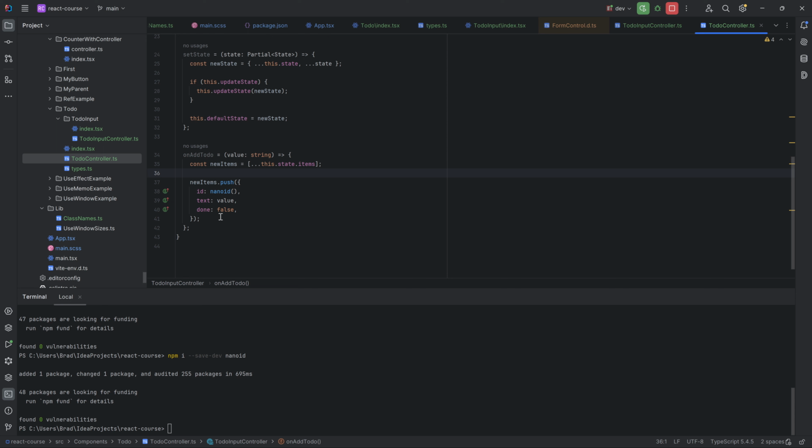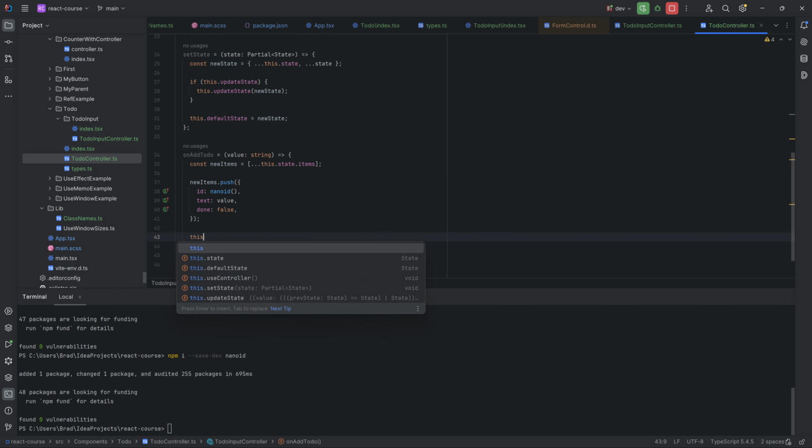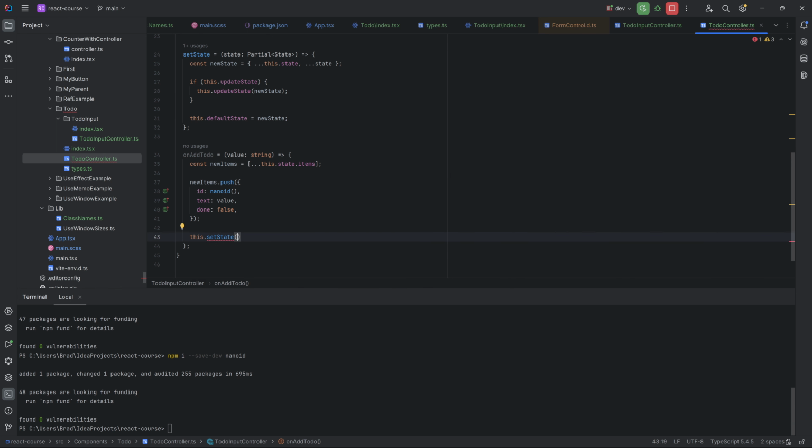Okay. And then what we have to do here is call set state. And then our items will be our new items, like this. Okay, so let's go ahead and test this out.